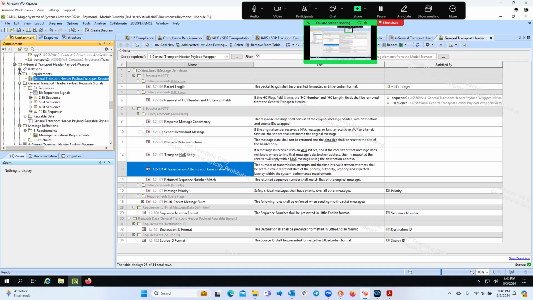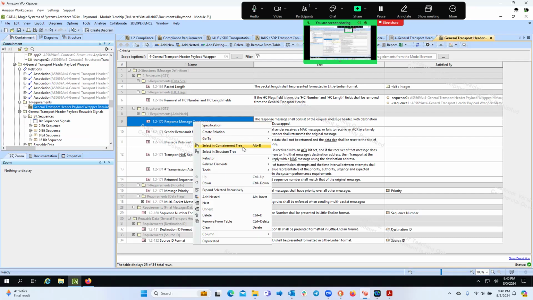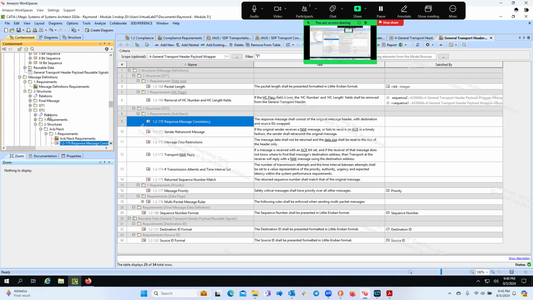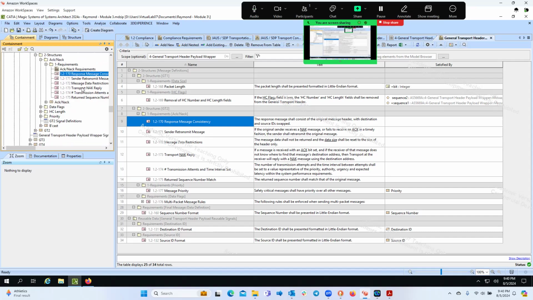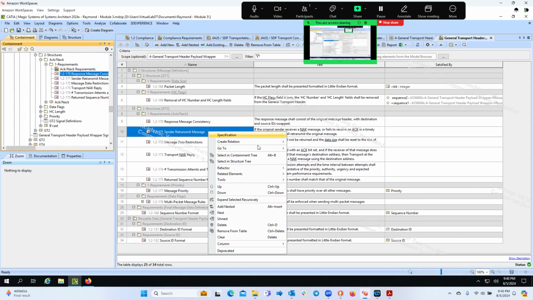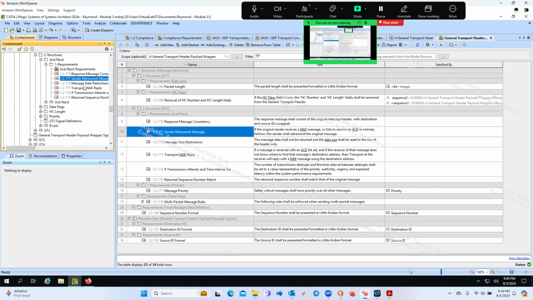And then you have the relations here as well. So in fact, I think you could do, yeah, here we go. These requirements are way down in the message definitions. Now you've got some of these requirements in there. Notice how you can just right click here and say select in containment tree, and then that's where you find it. Now that's a tool thing. It's not a SysML thing, but I use that all the time.